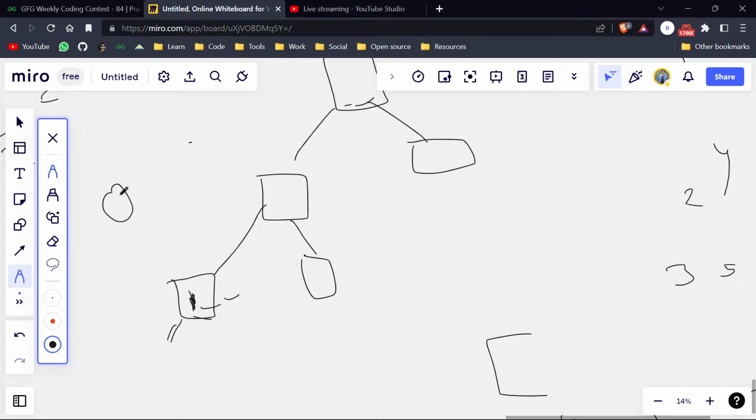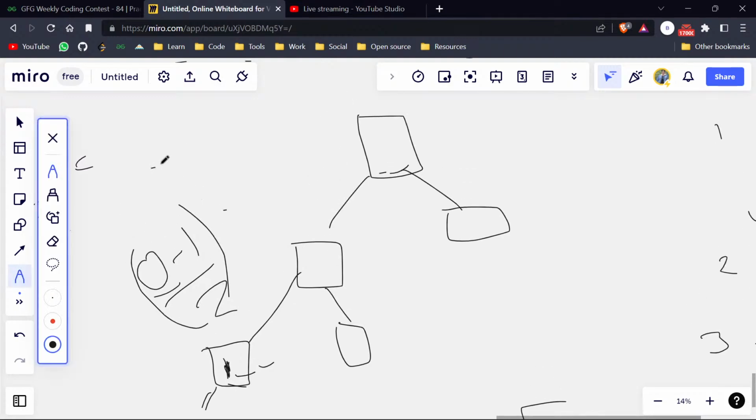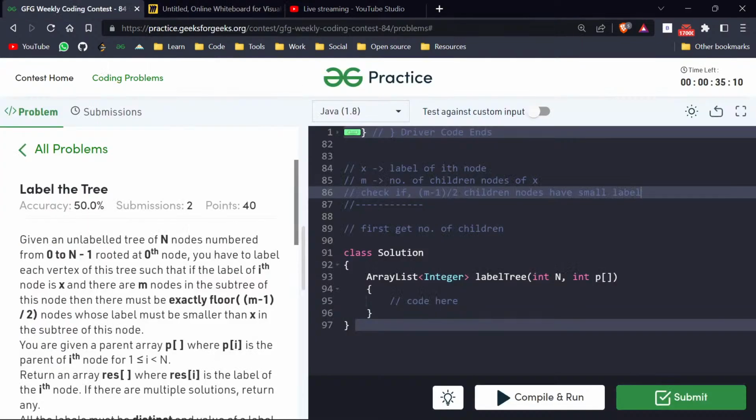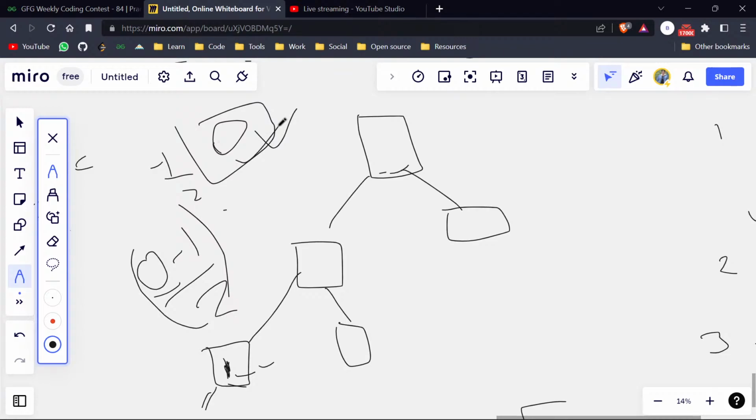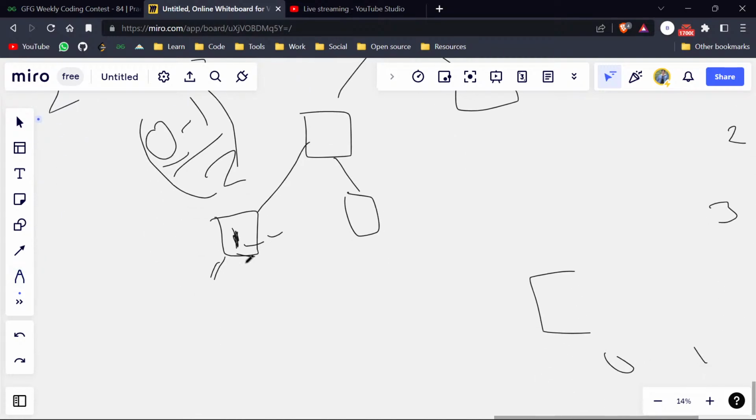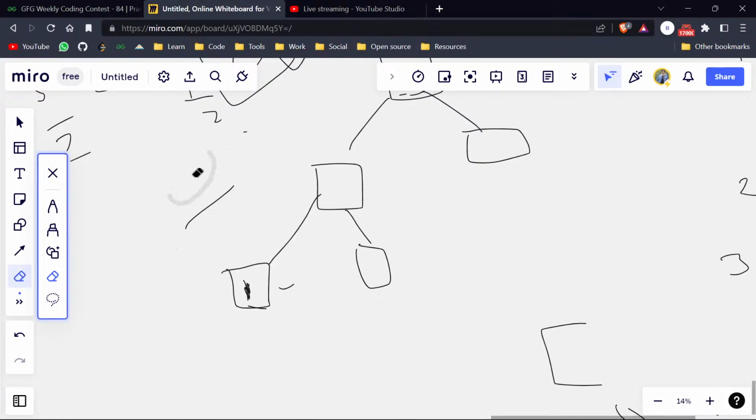So if our number of children is 0, then we have to find (0 minus 1) by 2. So (0 minus 1) by 2 is minus 1 by 2, so it will automatically be 0. So there should be 0 children that have a smaller label, right? We can see there are 0 children from this node, so that condition is satisfied. So we can just put 1 here. We can just move this.